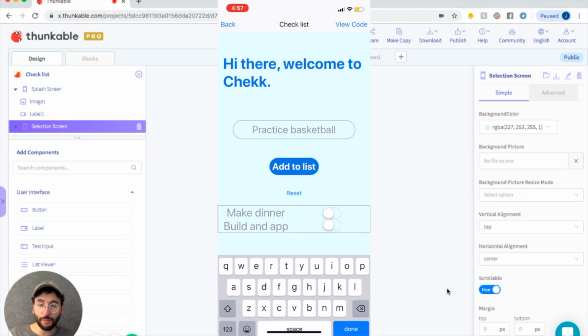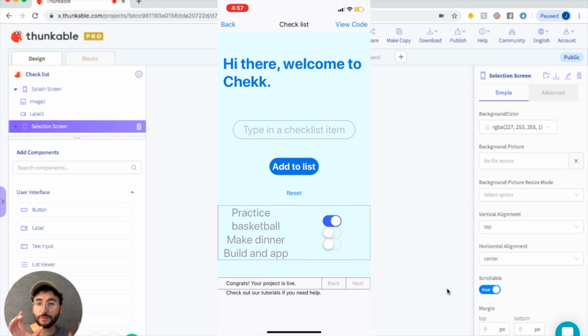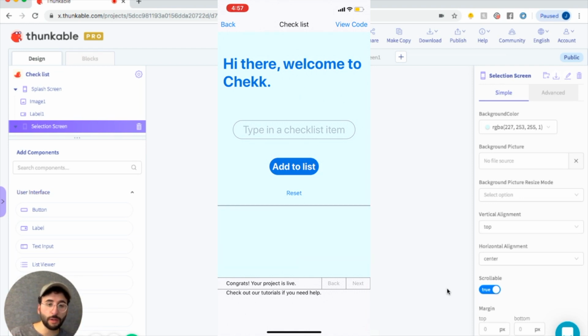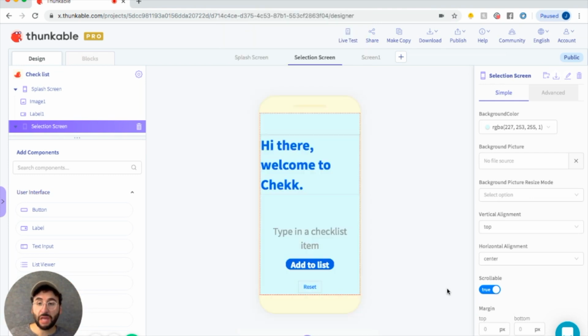What's really cool about this app is it's generating labels and switches every time you hit this button. And even cooler is when you hit the reset button, it deletes everything. So how do we do this? Well, it's this awesome new functionality that we have called any component blocks. And I'm going to show you how we do that in the programming section of this video. But really quickly, I'm just going to go over the design.